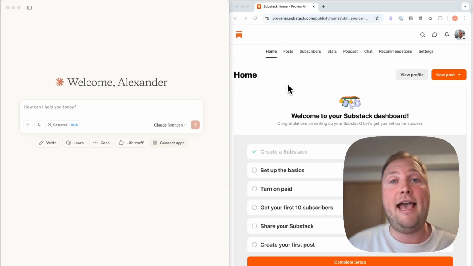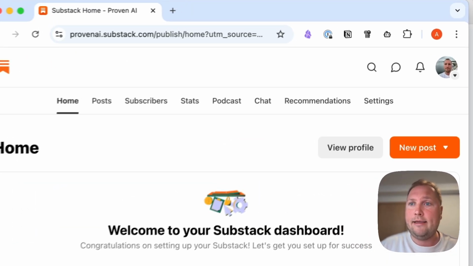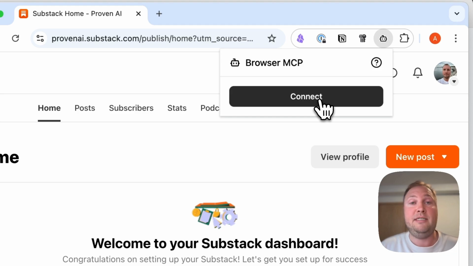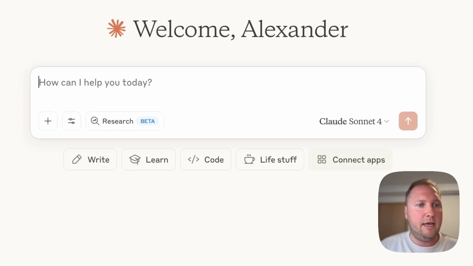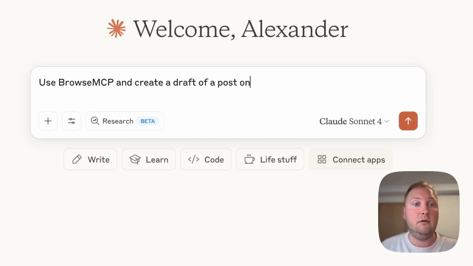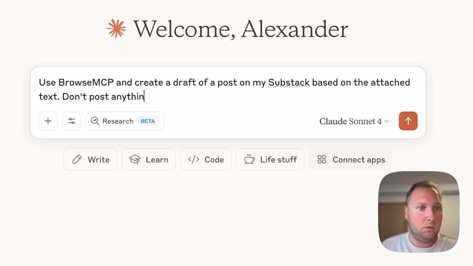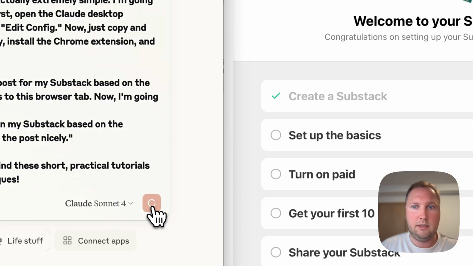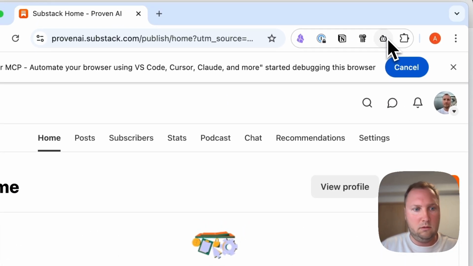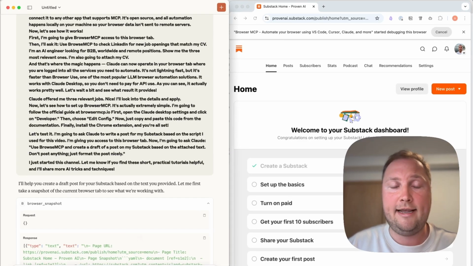Let's test it. I'm going to ask Claude to write a post for my Substack based on the script I used for this video. Again, we first need to give MCP access to this browser tab, like this. Now I'm going to ask Claude, use BrowserMCP and create a draft of a post on my Substack based on the attached text. Don't post anything, just format the post nicely. And I'm also going to attach the text. Okay. Let's see how Claude will handle this task.